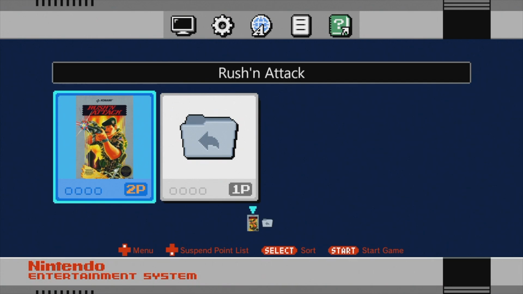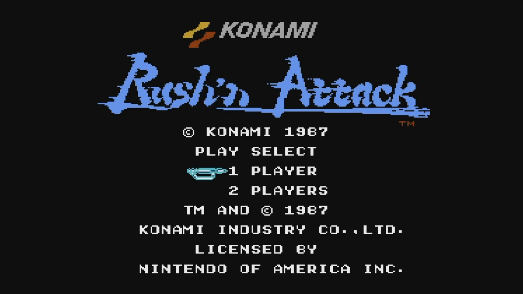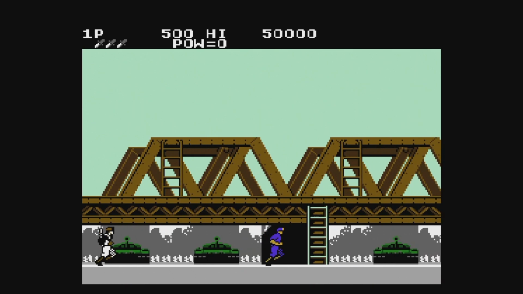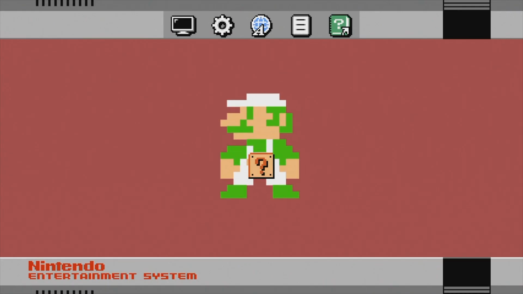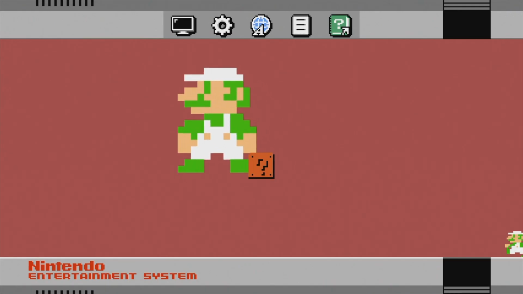For example, here's Russian Attack, which was not one of the 30 games included with the system originally. And just like with the original 30, you can press the A button to select and launch the new games. By following this installation process, you can put nearly 800 games on the internal storage of the NES Classic.